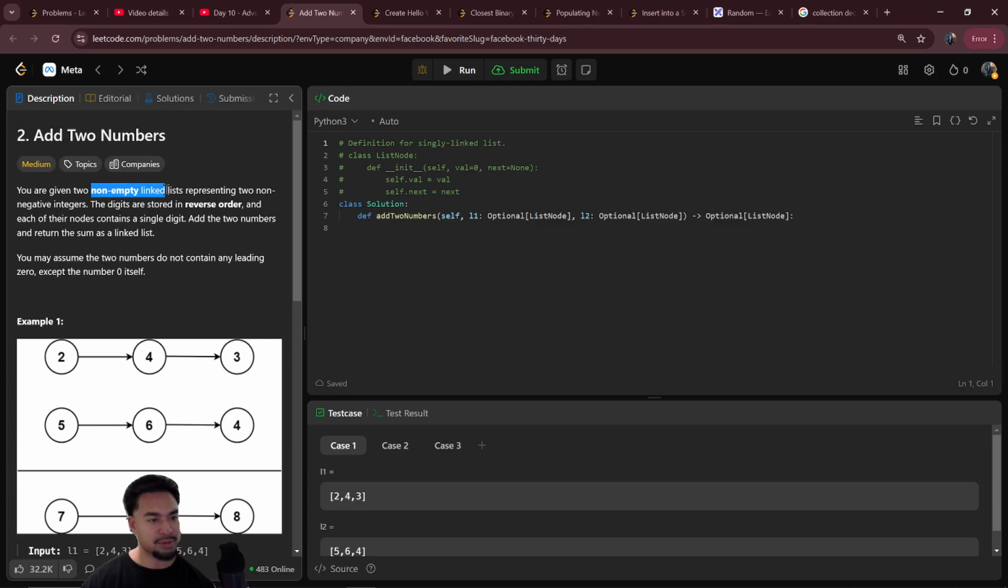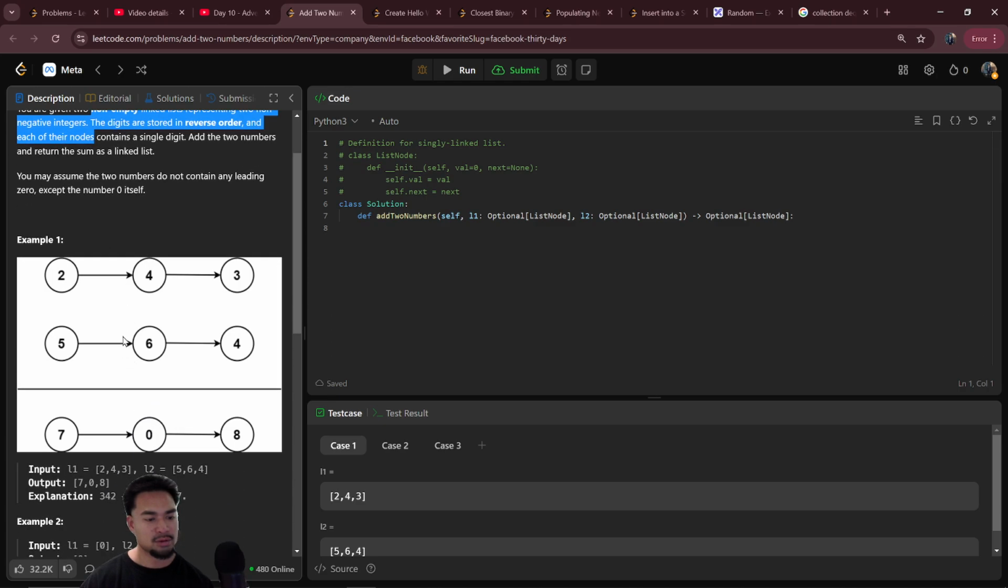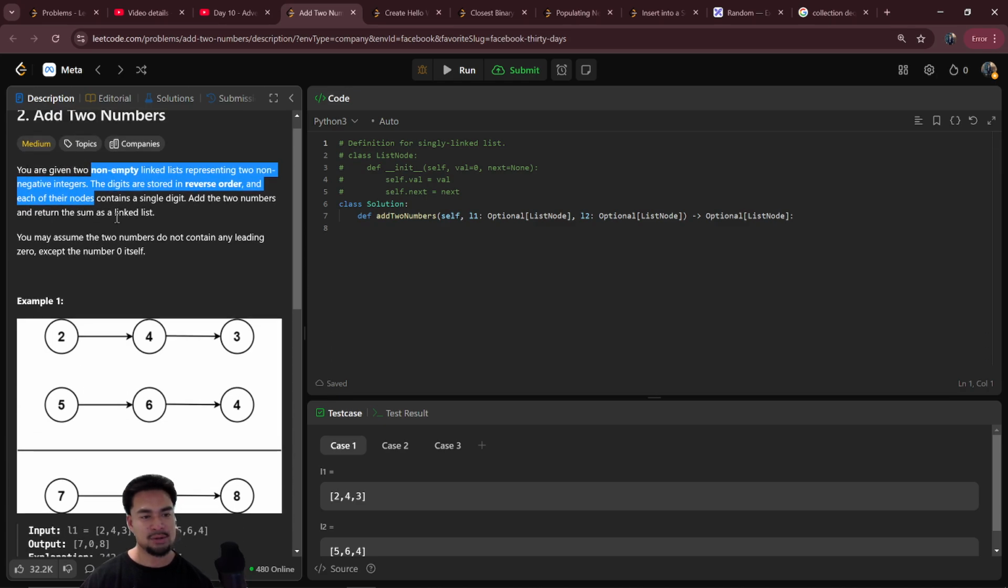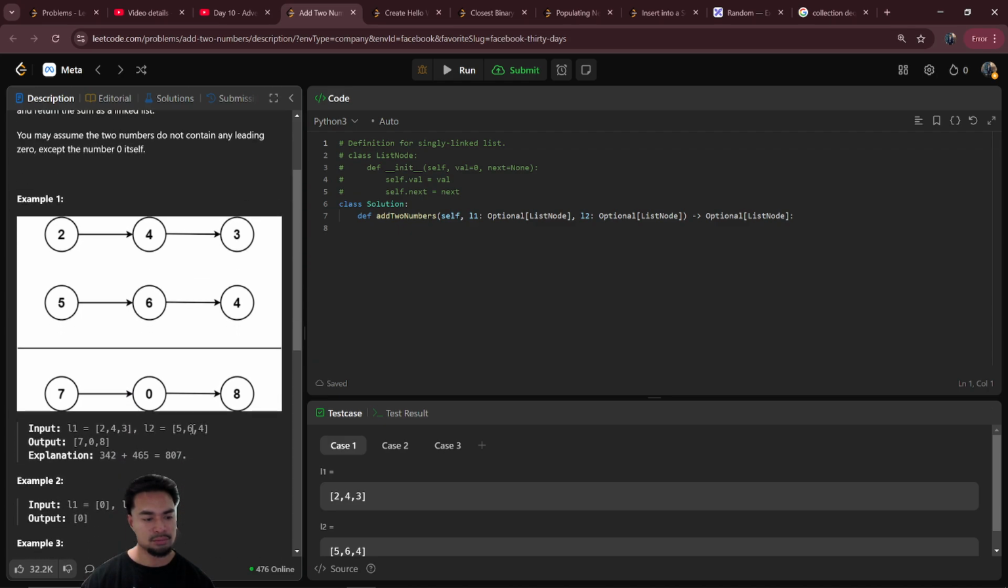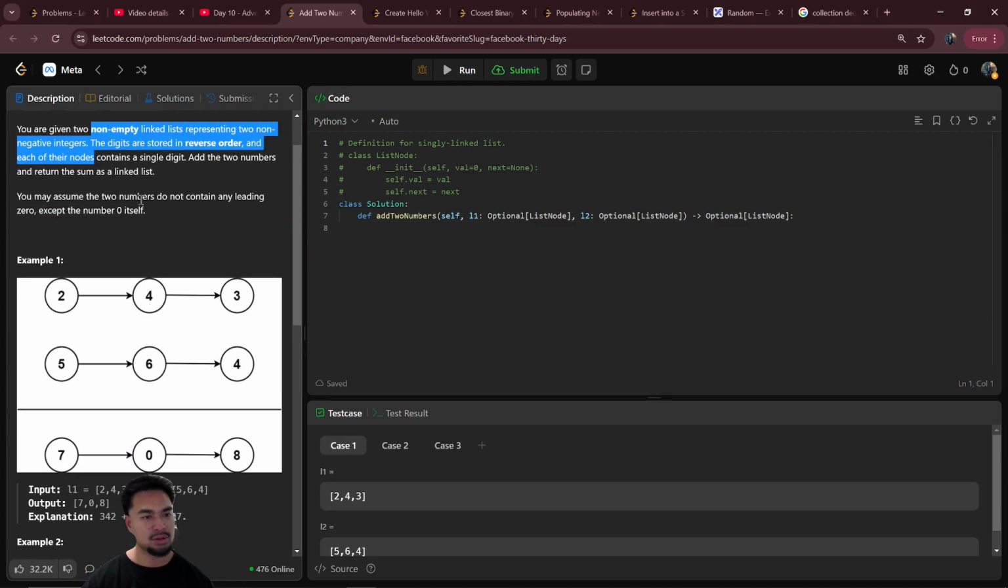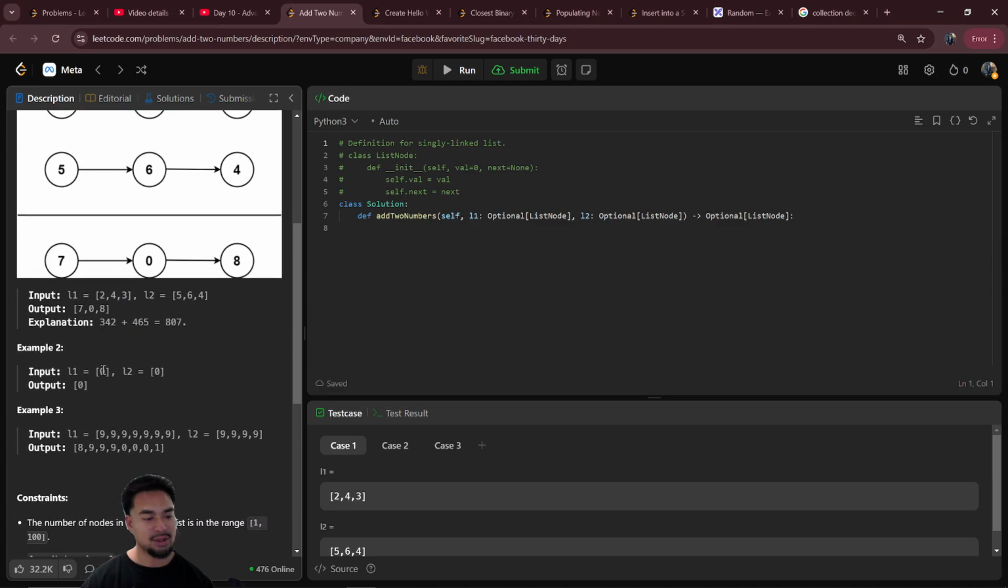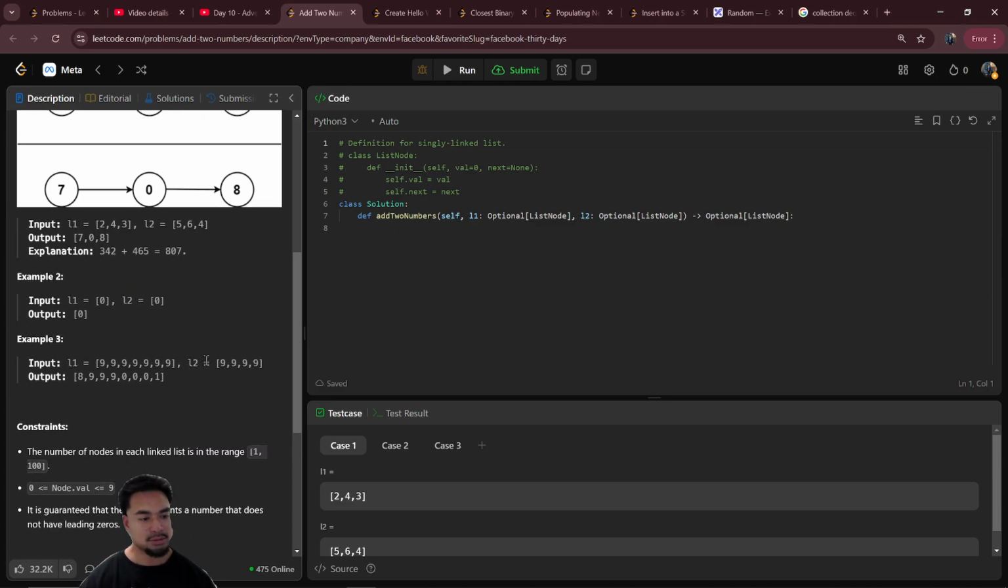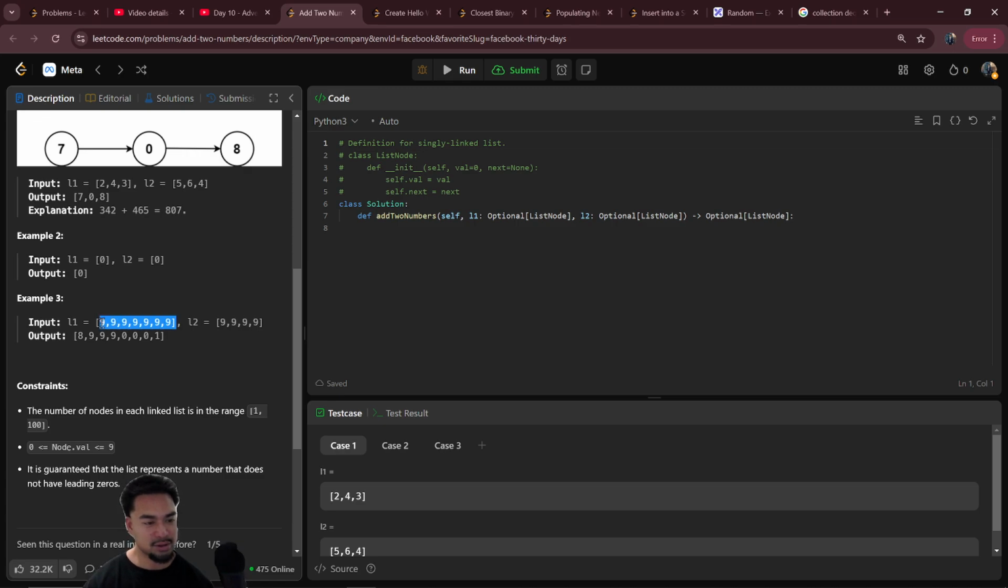So you're given two non-empty linked lists representing two non-negative integers. It's giving us the reverse order. Add the two numbers and return the sum as a linked list. So 2 plus 5 equals 7. 4 plus 6 equals 10, which is 0 and you carry 1 over. Nice. And then return the sum as a linked list. Okay, that makes sense.